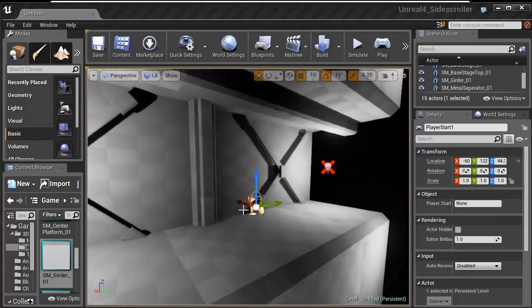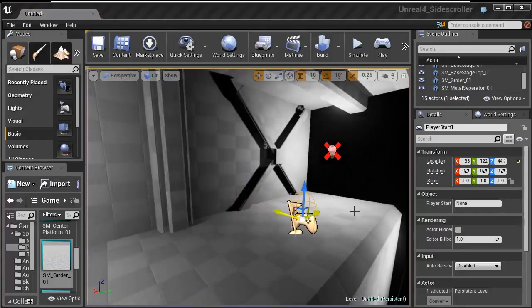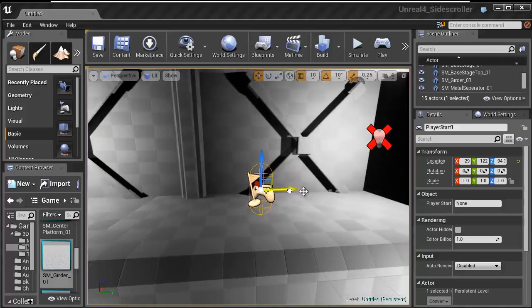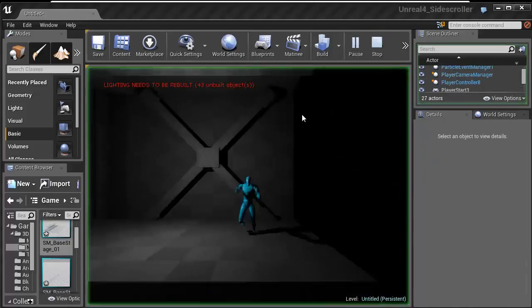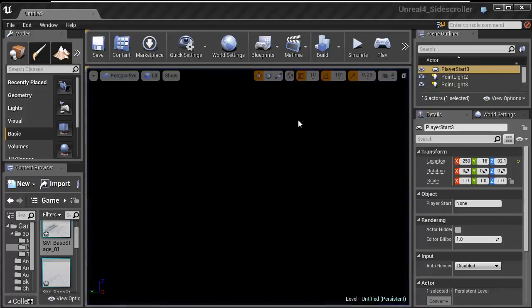And you can see it has a little controller and there's a little capsule there. So I'm just going to move it roughly where I want the side-scrolling player to generate, and I'm going to hit play. And immediately our player falls to the floor.